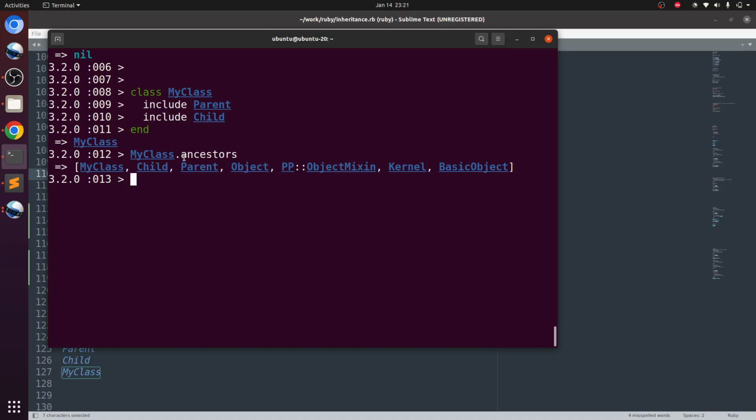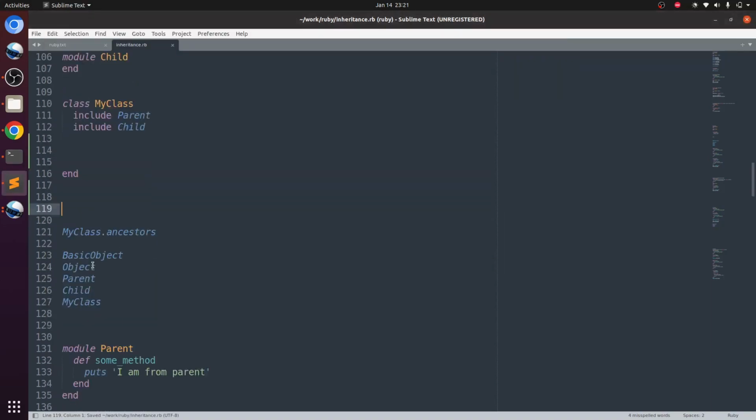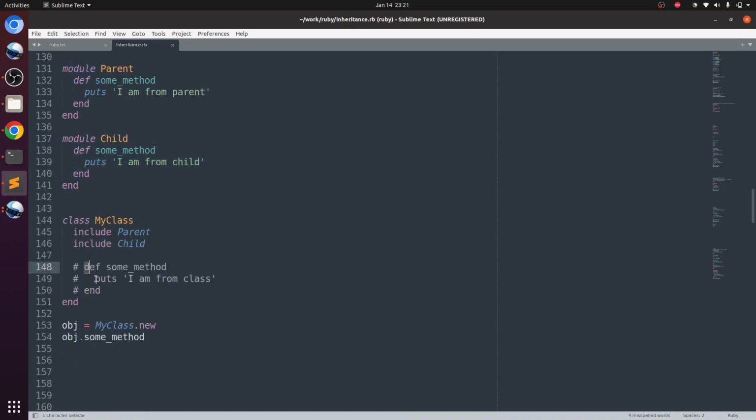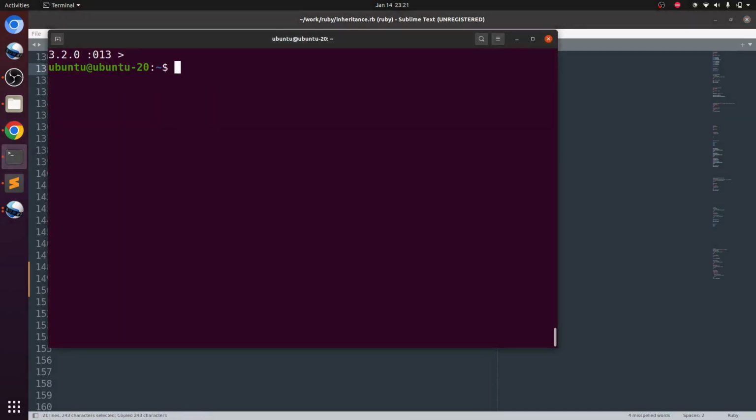Suppose I call one method, it will first look into this class, then into this class, then this object, and then it will look into the basic object. Let me give you an example. Suppose I have defined one method here, some method name. With the same name I have defined one into the child, with the same name I have defined one here in the class as well.